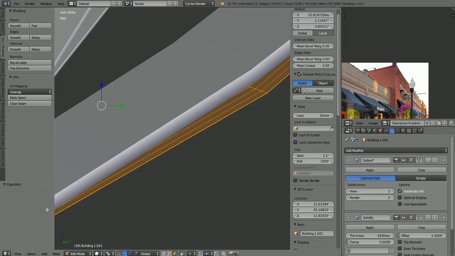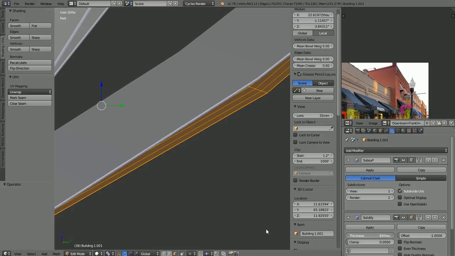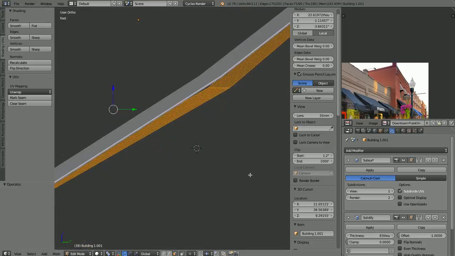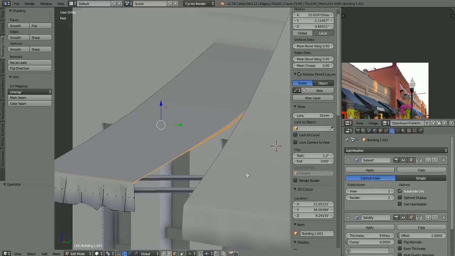Hold on one second. I guess I can't control Z that, but no big deal. Put it back down about where it was. Alright. So that's the awning there. Now the other... Let me zoom out here.